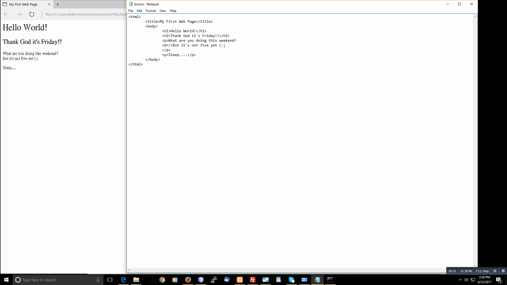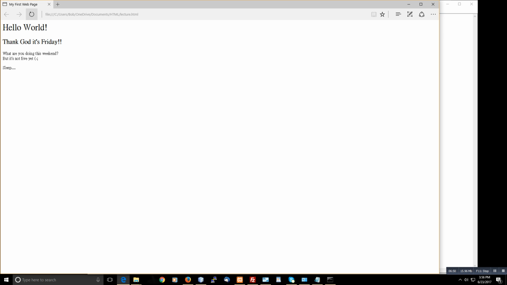The other type of line break we have is what's known as an HR, which creates a solid line, which is good for separating content. And that's just HR. Again, it's fully contained, so it closes itself. And when we do that, now you see we get a solid line here across.